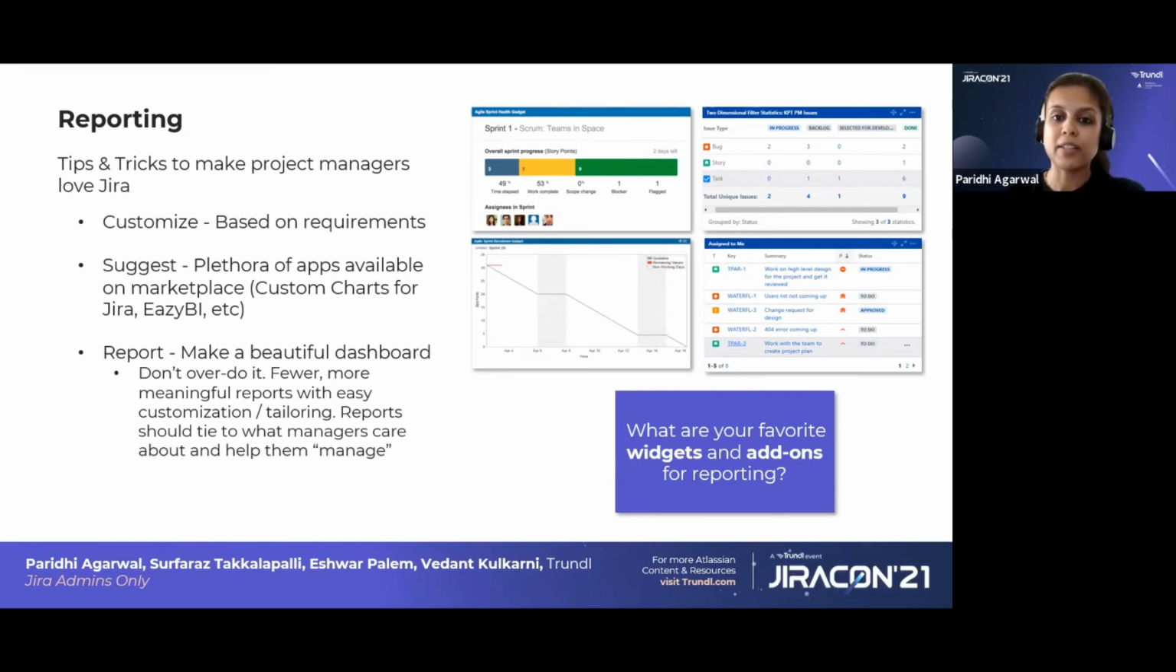Apart from that, there is again a wide variety of gadgets available, like the two-dimensional filter statistics, which you can view here. This basically gives a two-dimensional view, as you can see on the screen. At the row level, we have configured the issue types like bug, story, task. And at the column level, we have configured the status, showing in progress, backlog, done, selected for development.